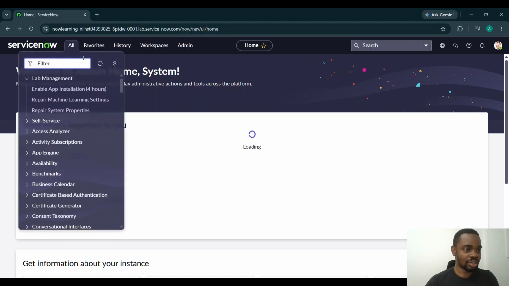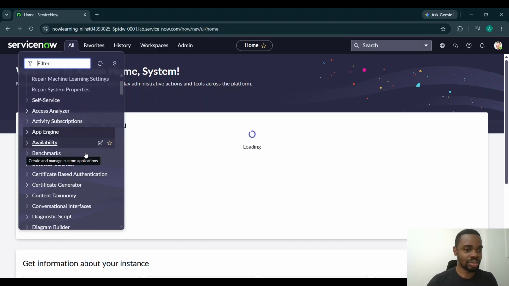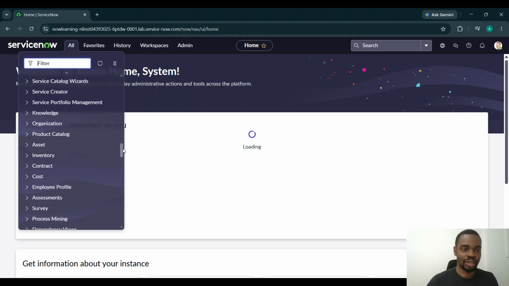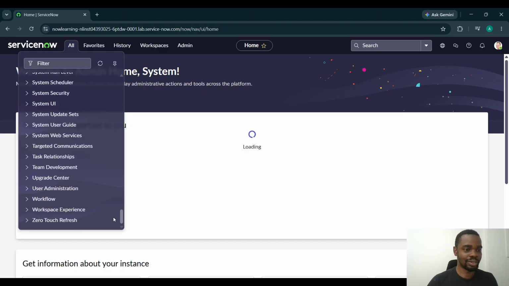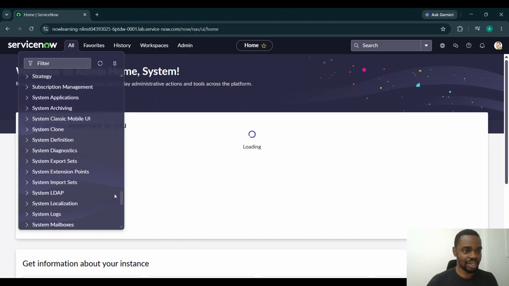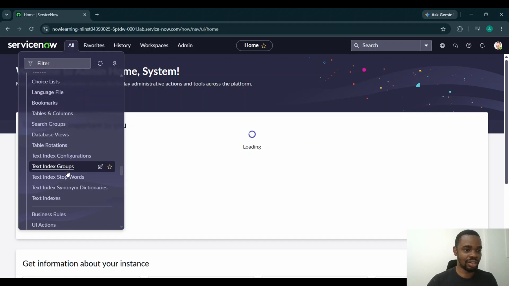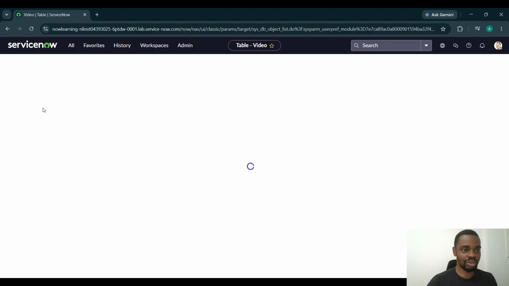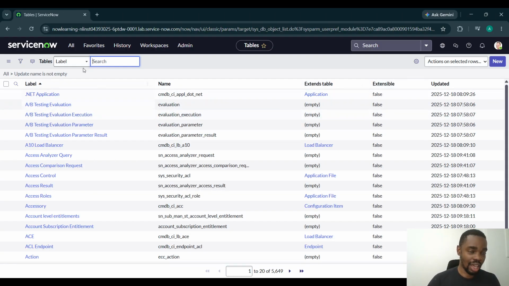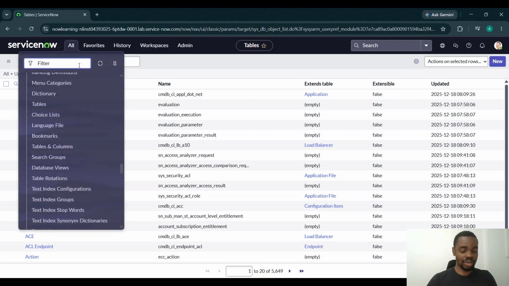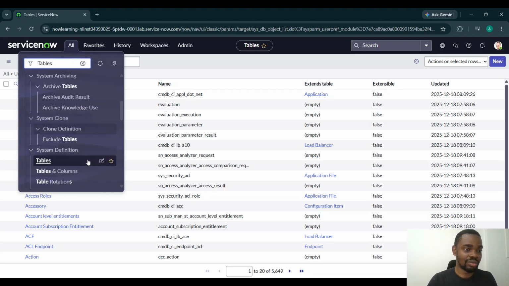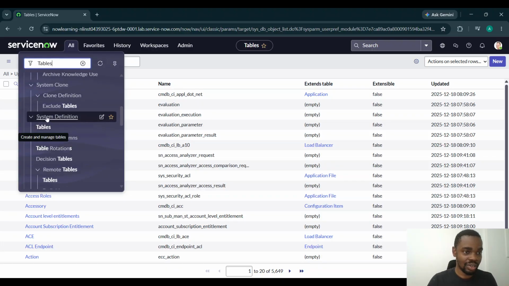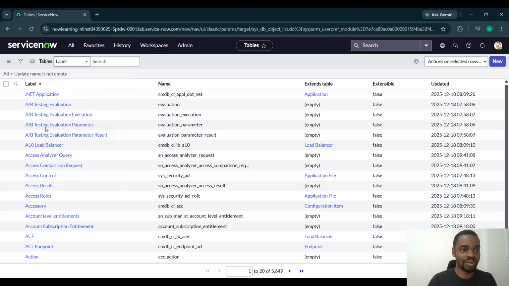So the way to access table is you go to the system definition module and then look for tables. So you click tables. Another way to access the system definition module first is by typing tables, and then you look for tables under systems definition.